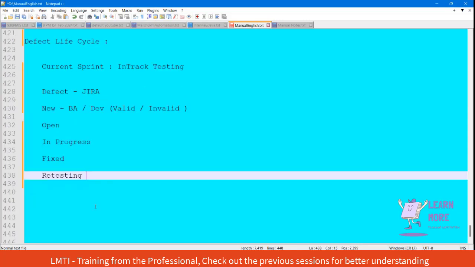What do we mean by retesting? Retesting is nothing but rechecking the same functionality. Initially we reported that one particular thing was not working as expected. Now the developer has provided the fix, and we need to ensure whether it is working as expected or not. We ensure that by doing the retesting, rechecking the same functionality.